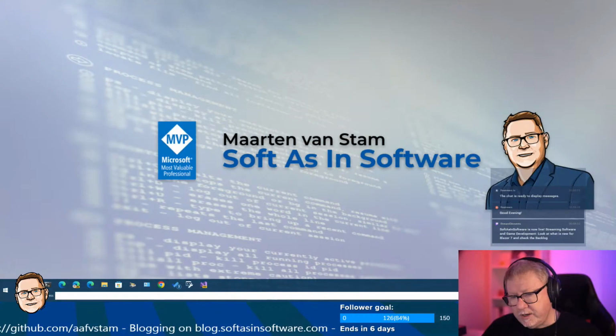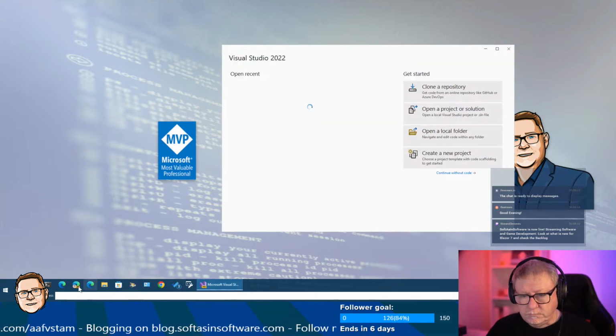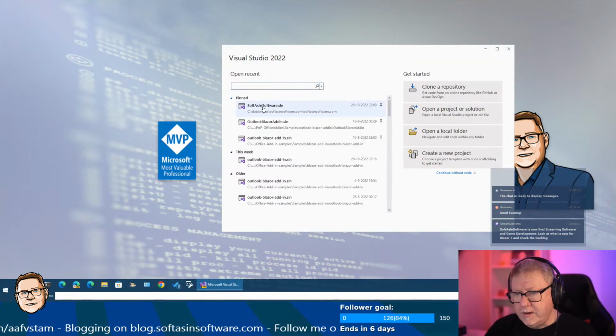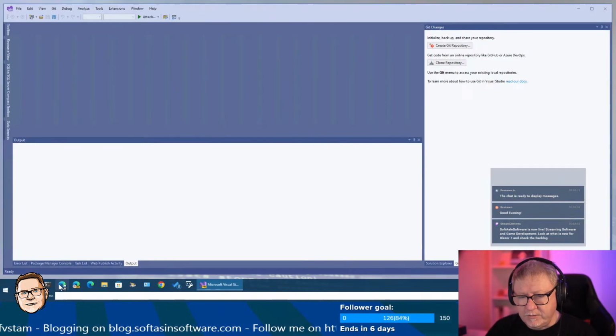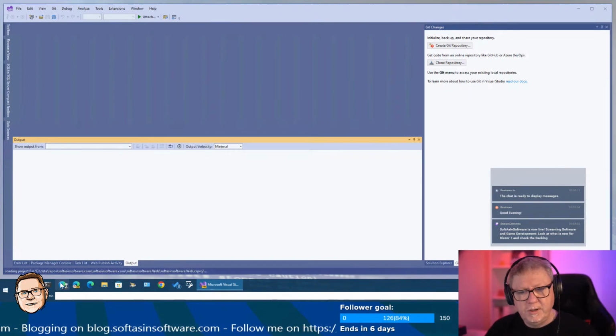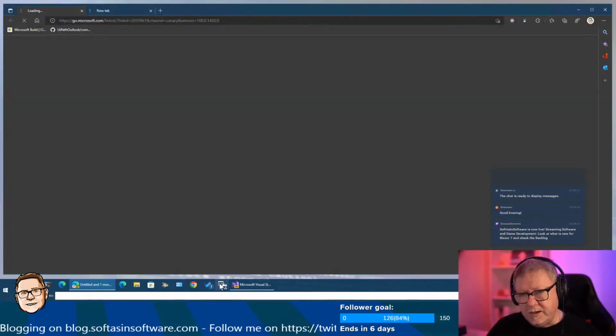Let's open the code window and have a look at what's in there. Let's go to the website and also open GitHub to see what we have on our backlog.